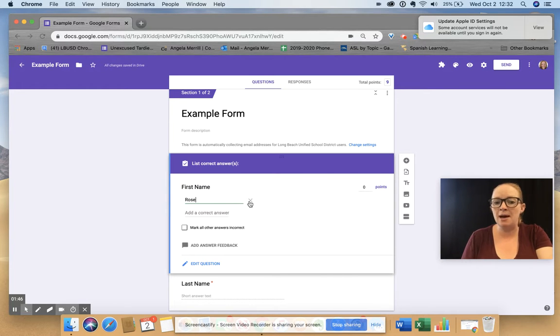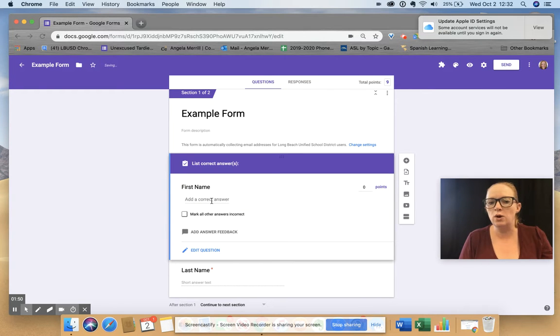For their name, I'm going to get a variety of names, and I don't need it to be graded. So I'm going to leave that blank. I'm going to change the point value to 0. So you'll see that it's at 0. If it's at 1, I just click the bottom arrow, or I can highlight this and enter the number 0.